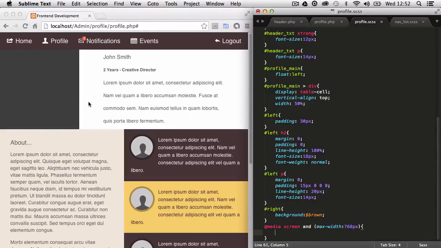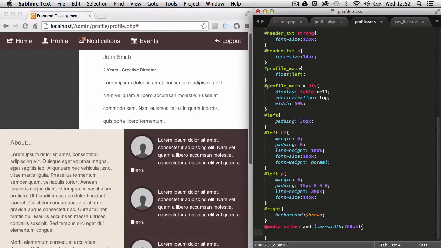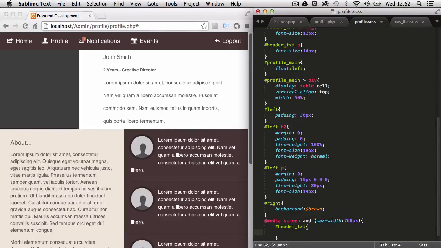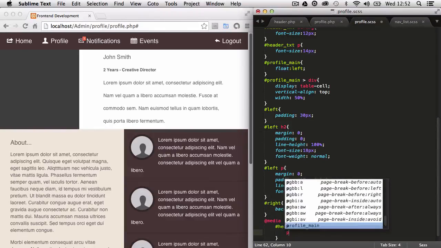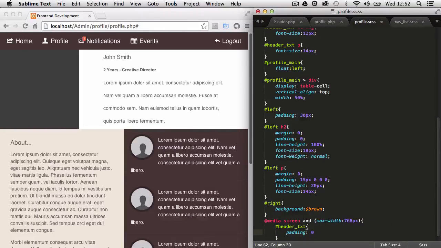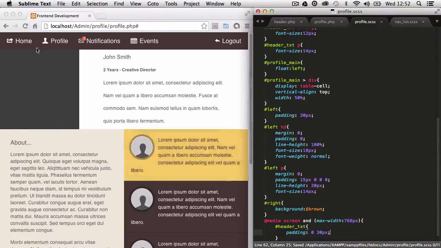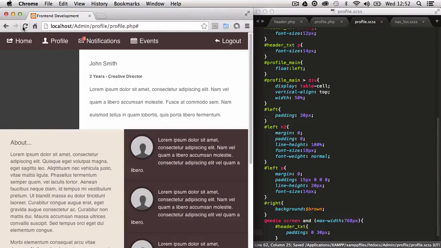So as you know, it's the header_txt DOM element that has the padding on there. So I'm going to target that ID, and then what I'm going to do is first of all set the padding to 0 for the top and the bottom still, but 30 pixels to the left and to the right, and I just save that and hit refresh. So now we have a little bit more room for our text right here, but what we want to do now is sort of bring the text in a little bit.